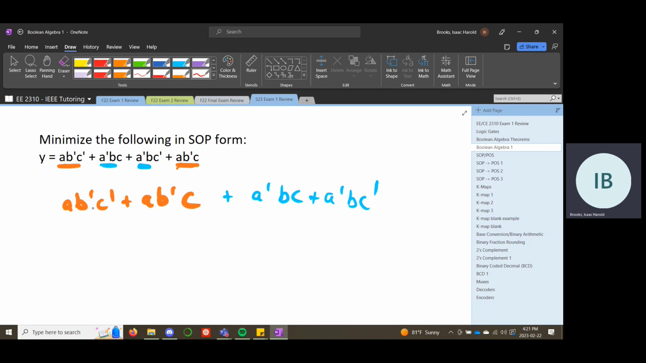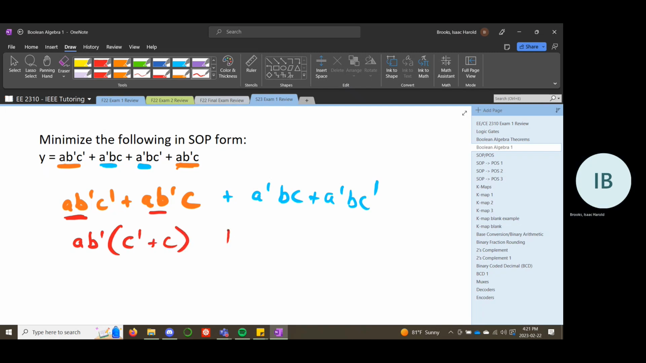I'll just move to one color after this. In these two cases, we have an A B naught in both, so we can factor that one out. This is A B naught, and then we have C naught or C. And then on this side, we have an A naught B in both cases. So we can do A naught B and factor that one out, C or C naught.